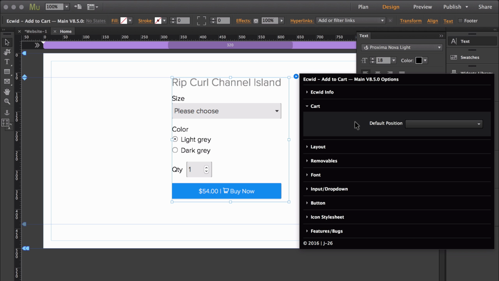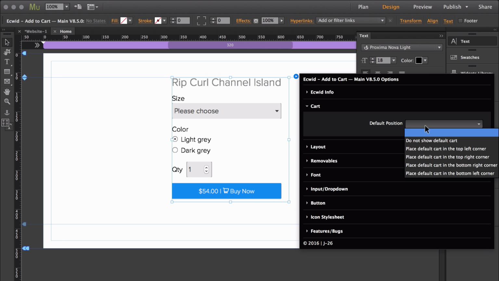And the cart section will control if and where you want the cart to appear. So by default, it just doesn't adjust the settings of the cart. However, if you want to adjust the settings of the cart, you have the option to not show the default cart, place it in the top left, top right, or bottom left corner of the page.